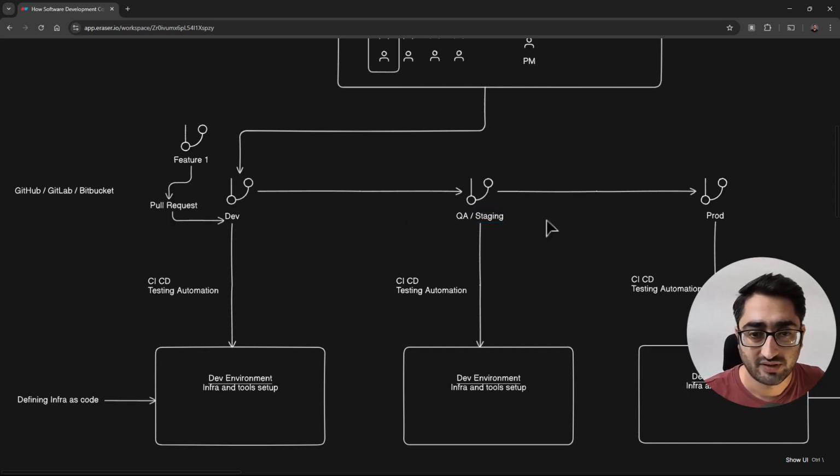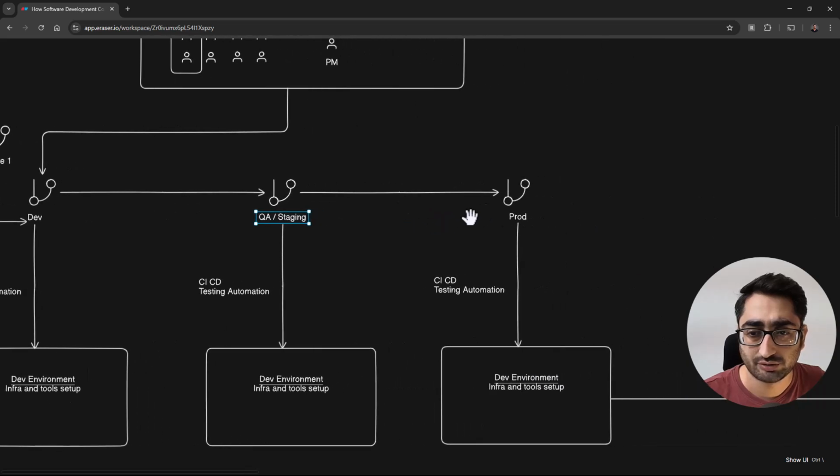Once everybody is sure that this is perfect, this feature was built perfectly, and on the staging environment also with all the test data it's working fine, then it's moved over here to prod. It's merged with prod over here, and once the merge is done, it's deployed to prod.